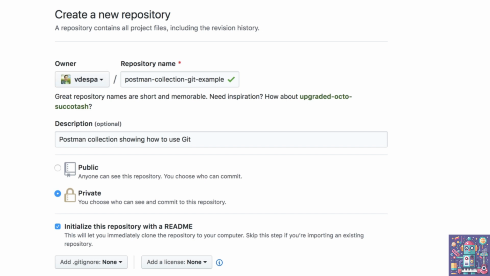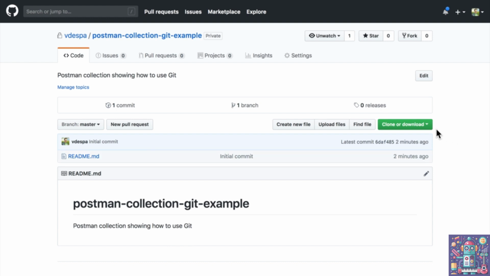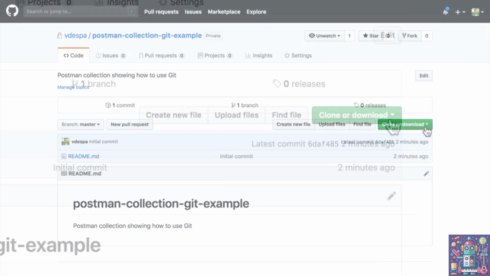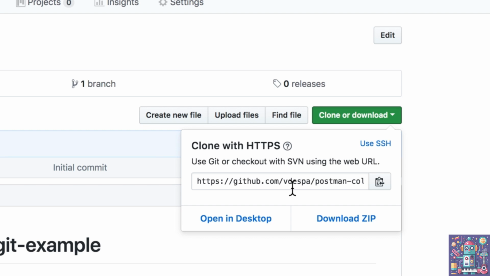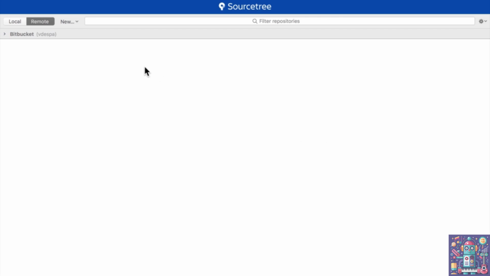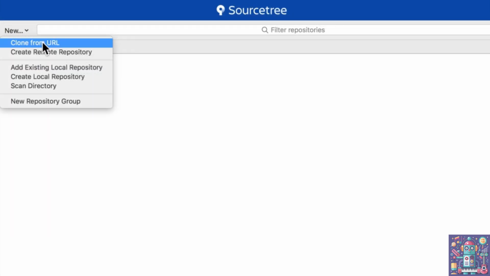Now I will go ahead and create this repository. Once this has been created, all I have to do is go to clone and download, and get the address where this is located. So I can easily copy this, and I'm going to use SourceTree to manage this repository, but you can use the CLI or any other tools that you like.